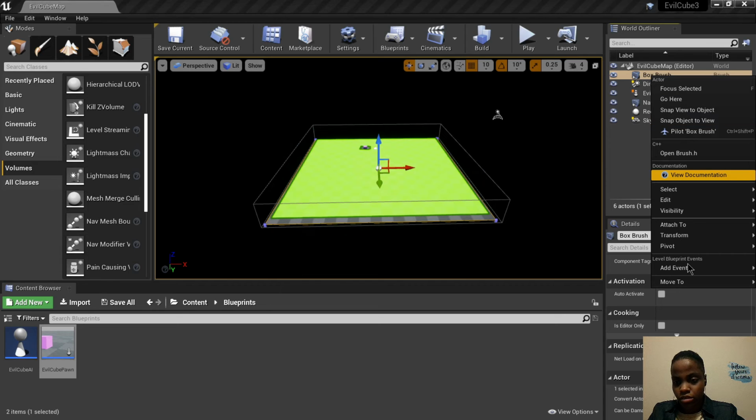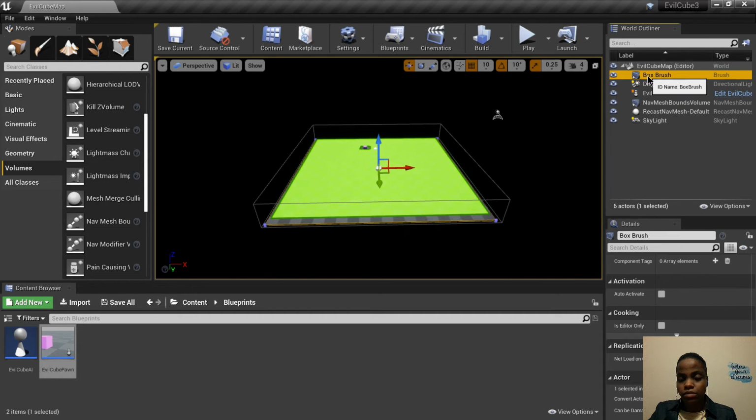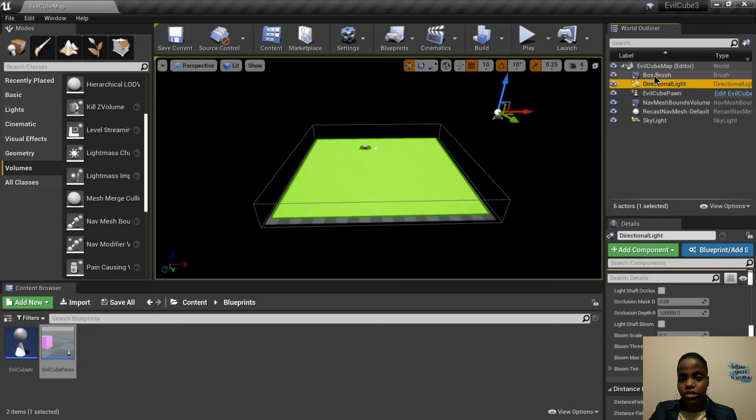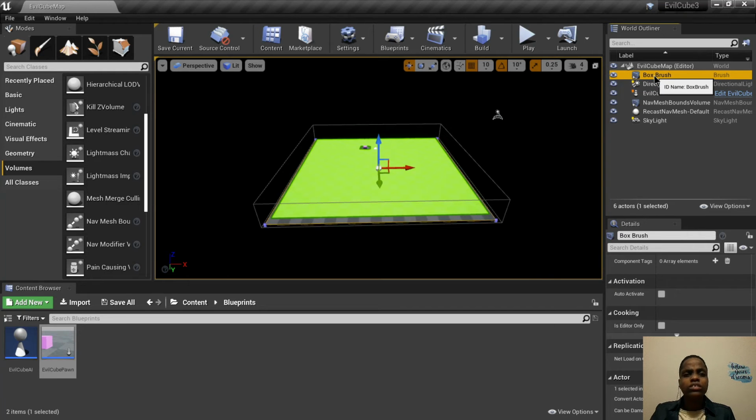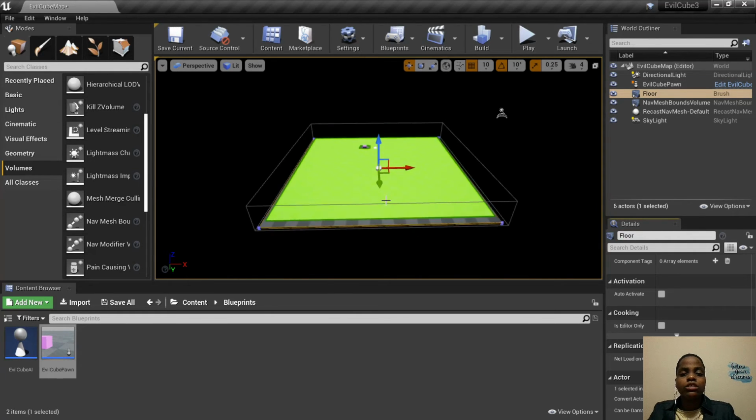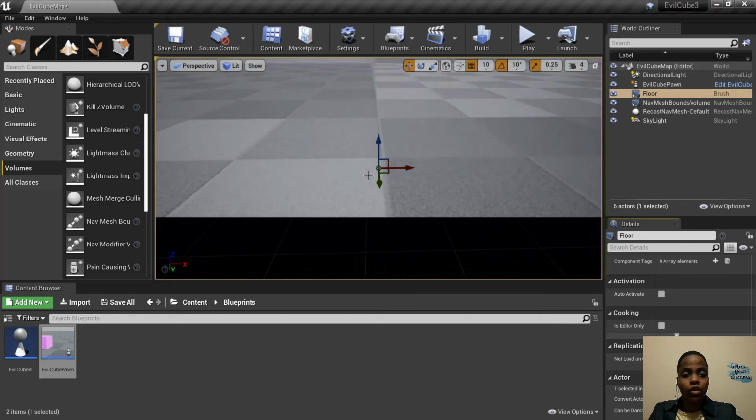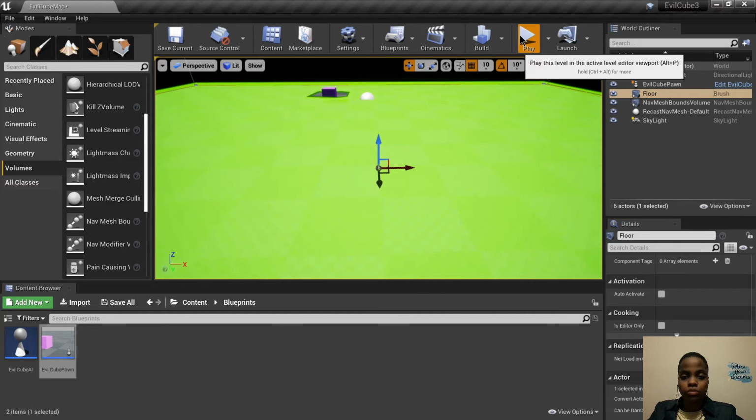I'm gonna rename this. This is not in Mark's tutorial, but I might as well give it a better name. So in details, let's change it to the floor, or the arena, or whatever. Now we have what's called the floor, directional light, all these things. Let me zoom in and go actually on the floor, and then push play.